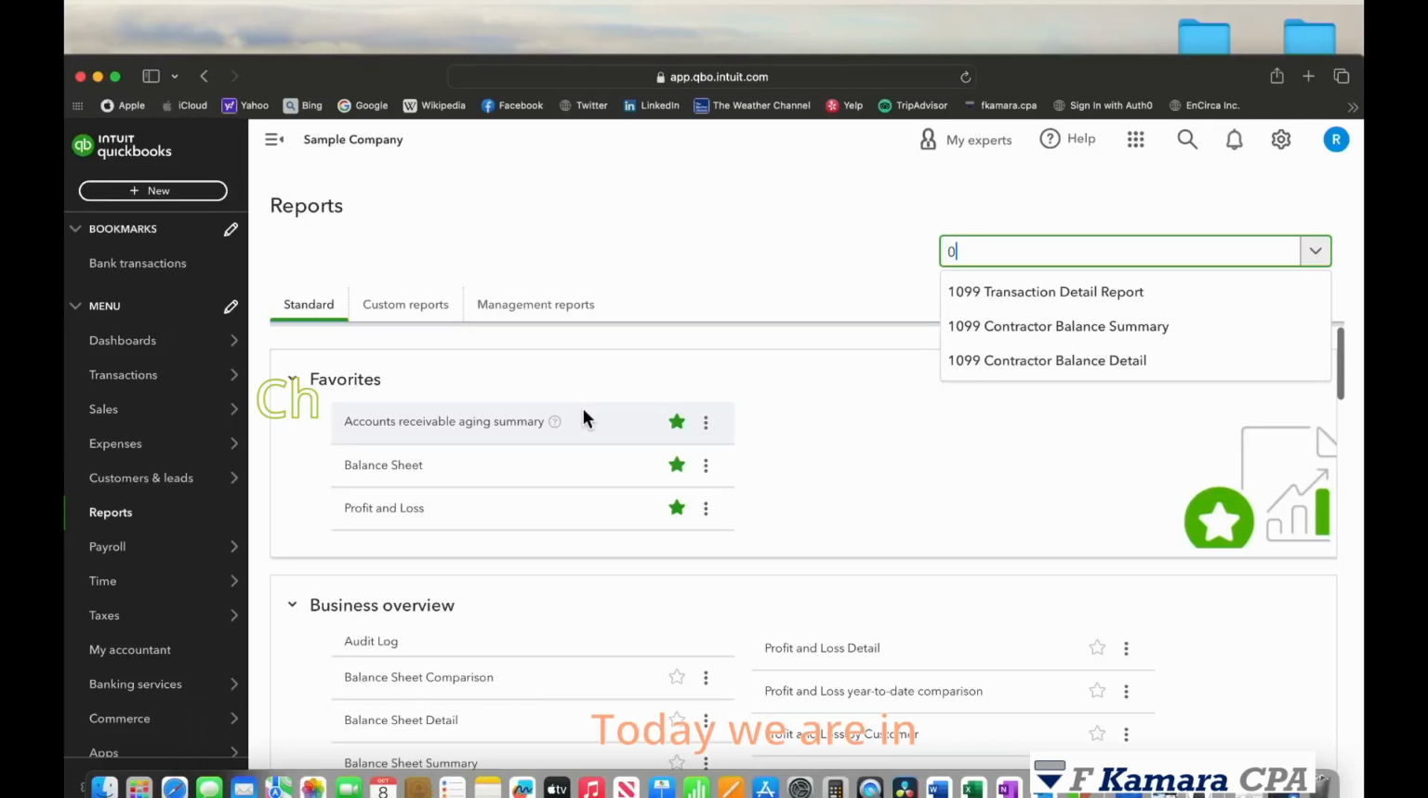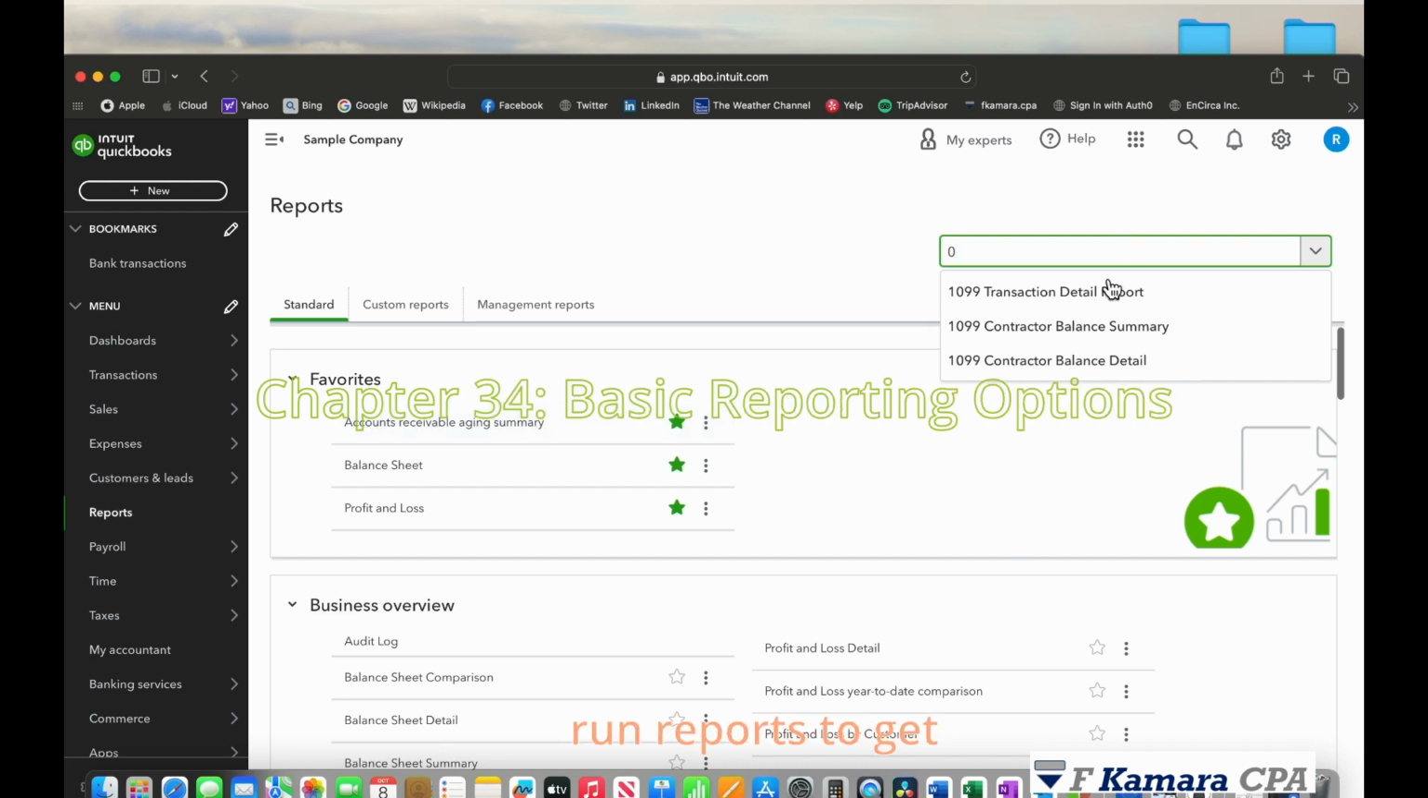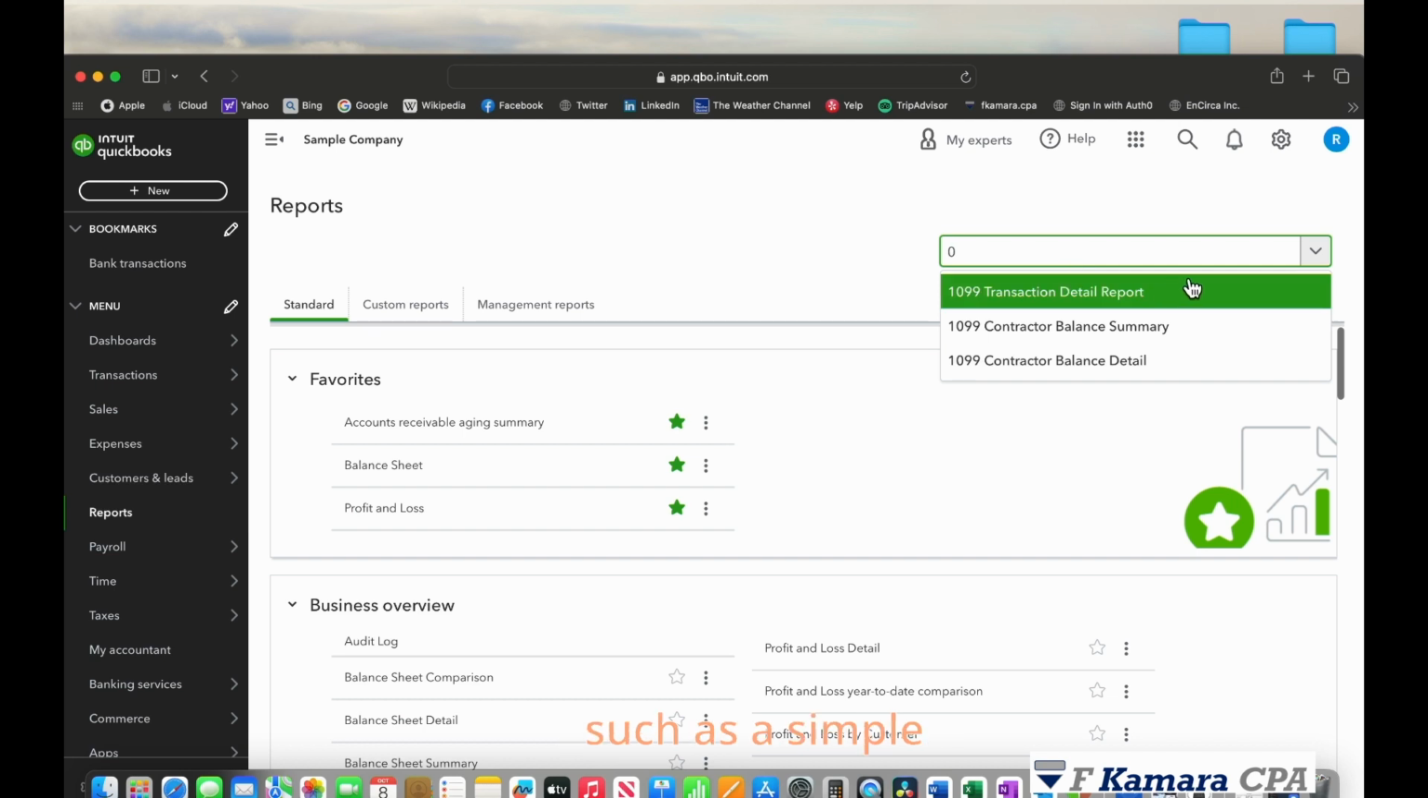Today we're in chapter 34, basic reporting options. Clients can run a report to get an overview of data, such as a simple statement or gross profit. They can also access detailed reports that show a breakdown of individual transactions in a particular period.